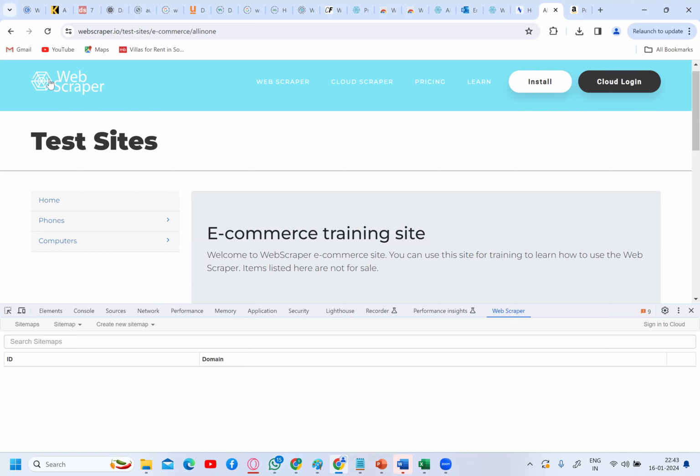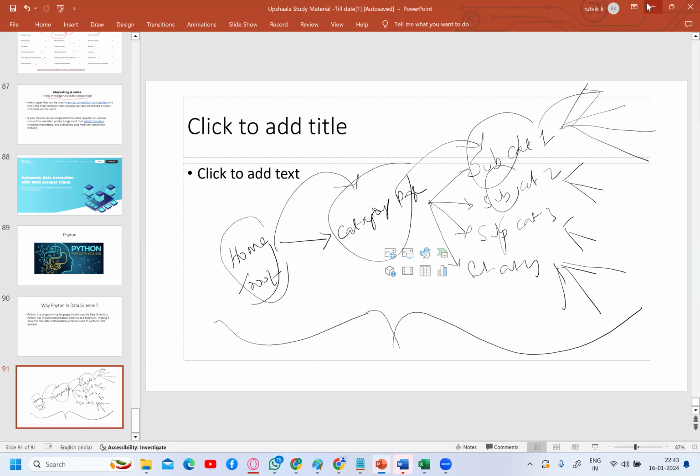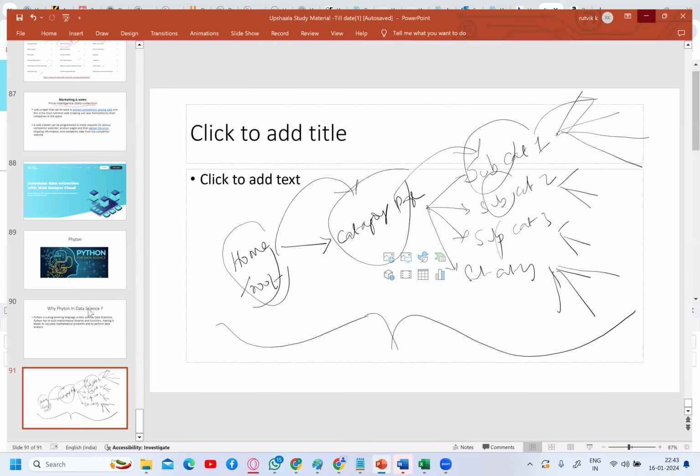So basically, I'm taking it to the home page. From here we are going to start the scraping. Now basically we need to create something called a sitemap. Whatever I showed you here is called a sitemap. We call it a sitemap in web scraping technology. So we need to create the sitemap.